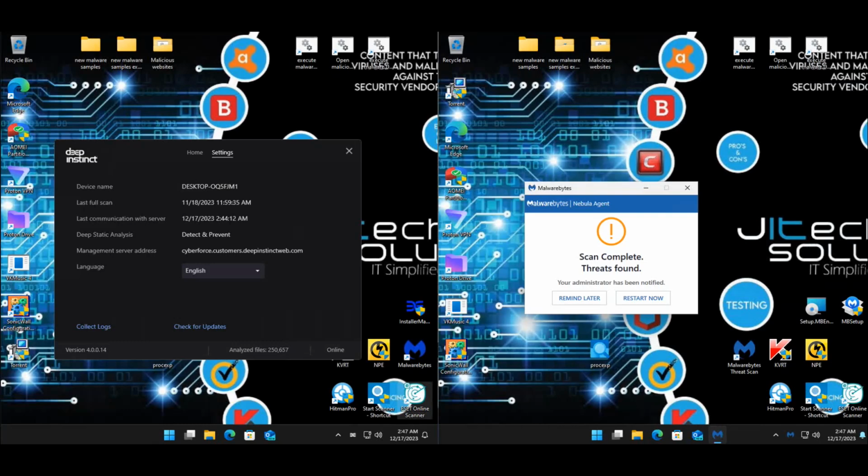Okay, so the scan is complete. I just want to point out, for the life of me, I cannot find anywhere on the agent or on the portal to do a scan with Deep Instinct. So I'm not sure if I'm just being stupid or if there's no option to actually run a scan.